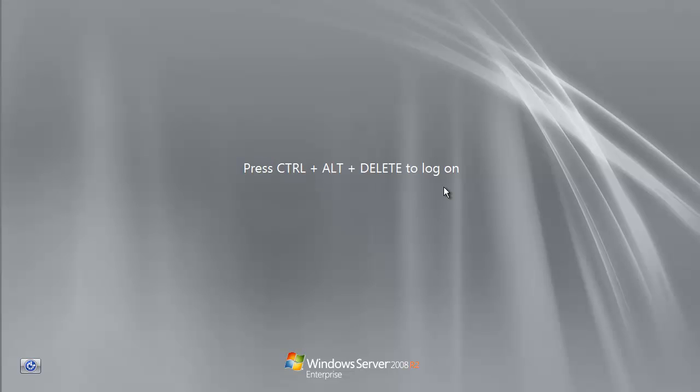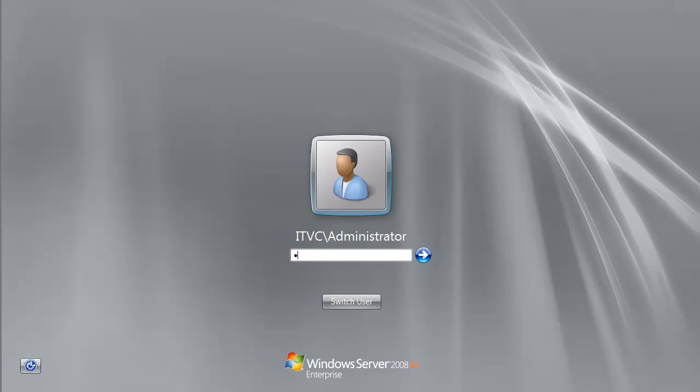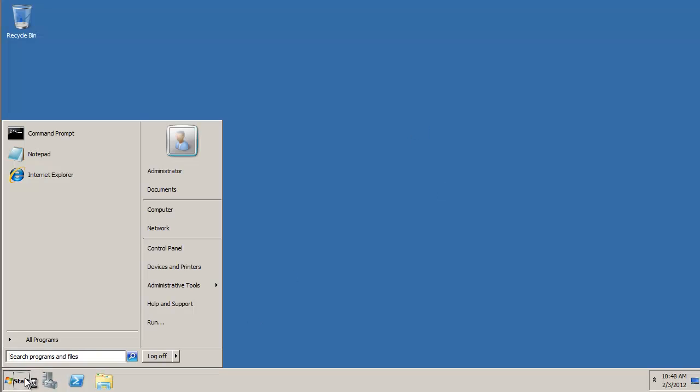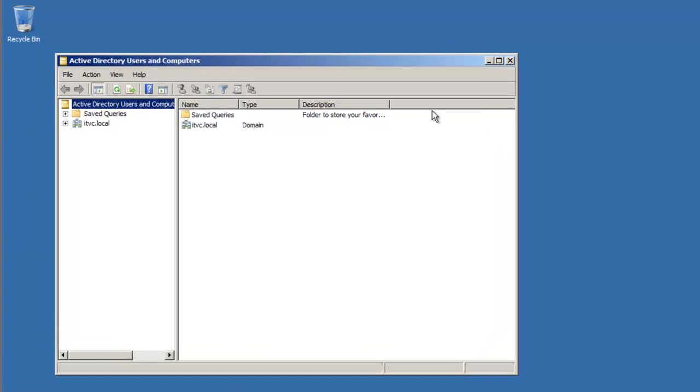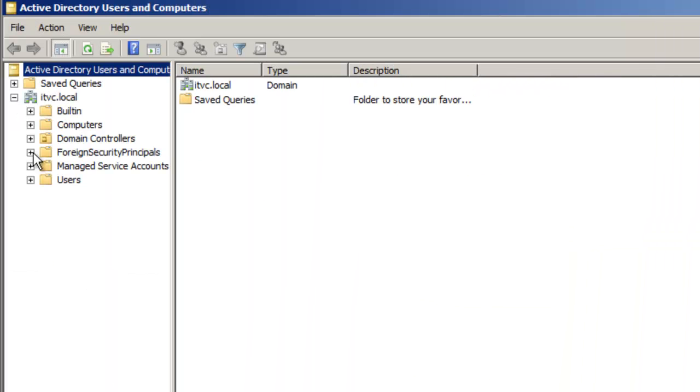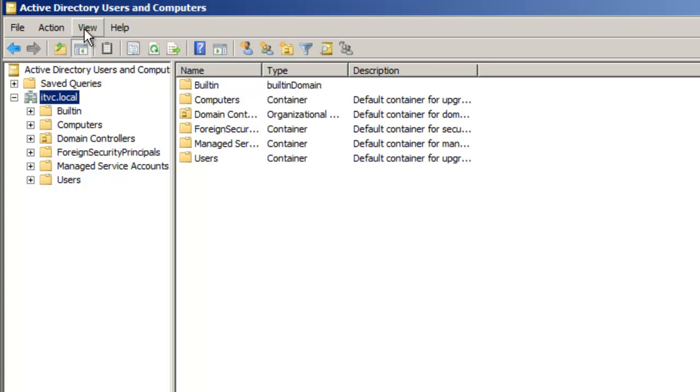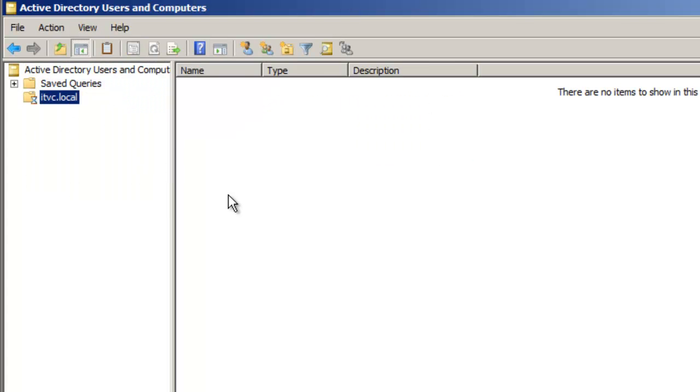Okay, so that is done booting up. We're going to go ahead and do the login. And we can verify that we have everything in place just by going into Active Directory Users and Computers real quick. And we can see we have our domain. Look at that, very nice. And we can go into advanced features to see everything.